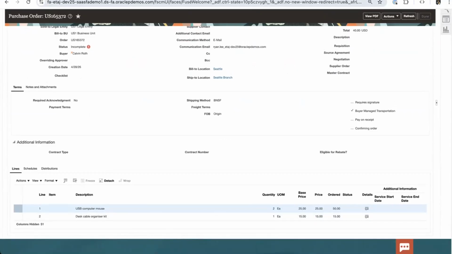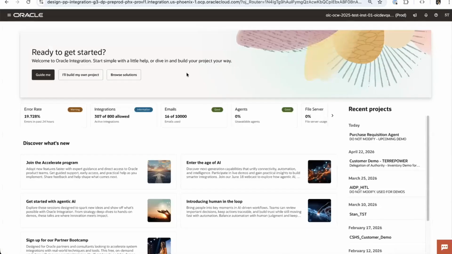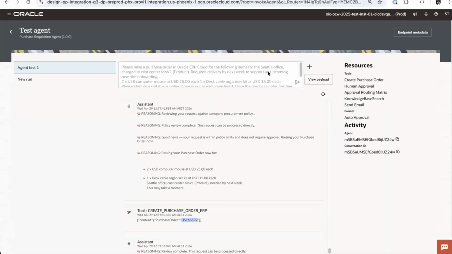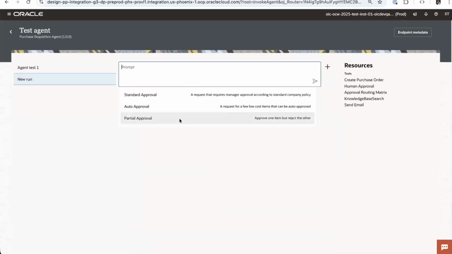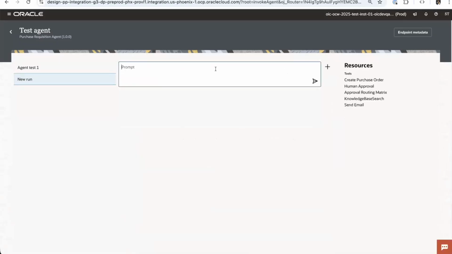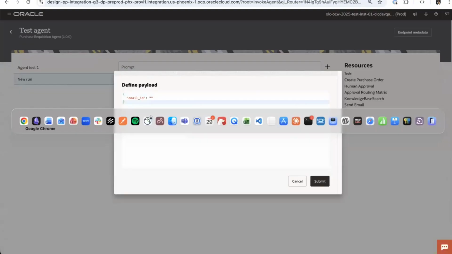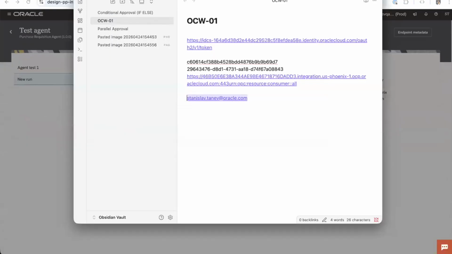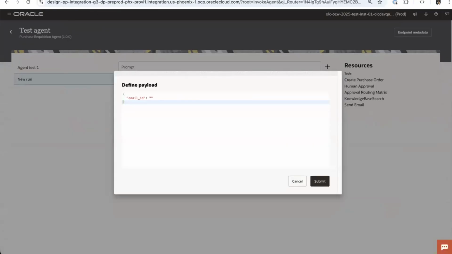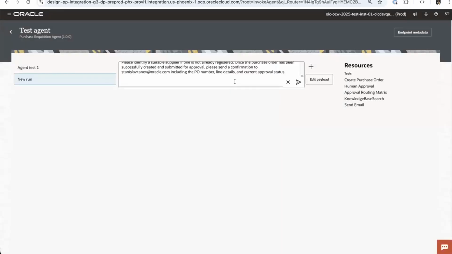So that's an example of invoking this agent without any human oversight and seeing it do its thing, checking the knowledge base, identifying that this request is within the auto approval range, and going ahead and executing the purchase order tool. Now I'm going to repeat that same request as before, and this time I'm going to show you a partial approval request. So let me show you what my prompt looks like here.